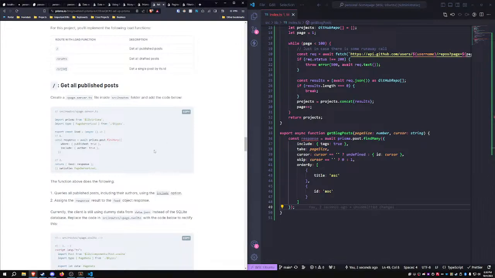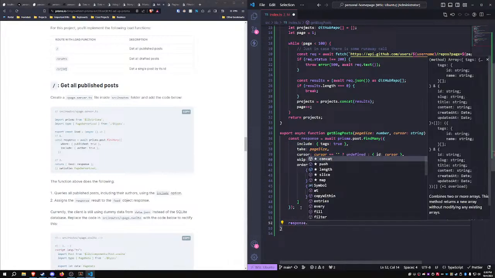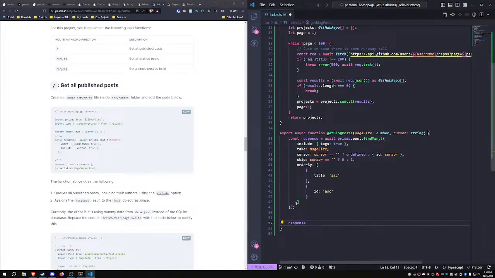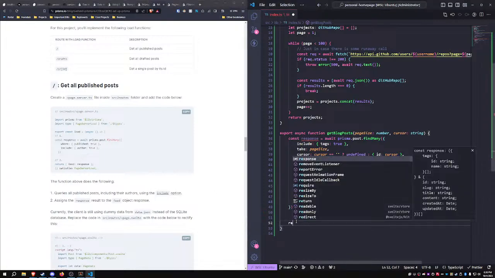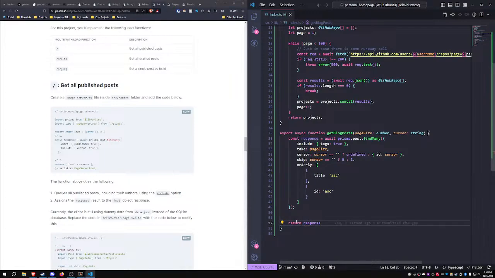So got this. So this response is, okay, it's an array of my objects. Got it. So I guess I just want to return response. Makes sense? I guess it makes sense.